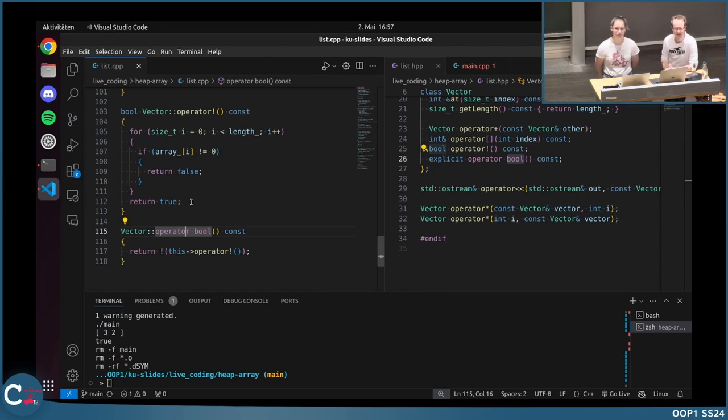Any further questions regarding the operator overloading? Because otherwise we would then start with the iterators. Yeah. Start at least.